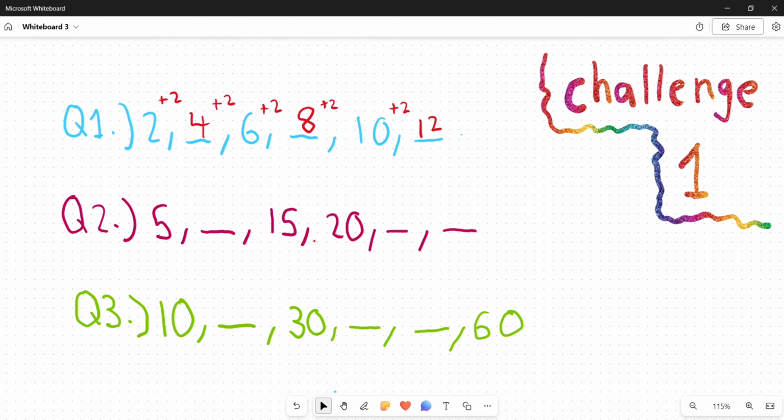Since we're skip counting by 5s in question 2, we have to add 5 each time. So if we add 5 to 5, it's going to be 10. If we add 5 to 10, it's going to be 15. If we add 5 to 15, it's going to be 20. And if we add 5 to 20, it's going to be 25. And lastly, if we add 5 to 25, it's going to be 30.